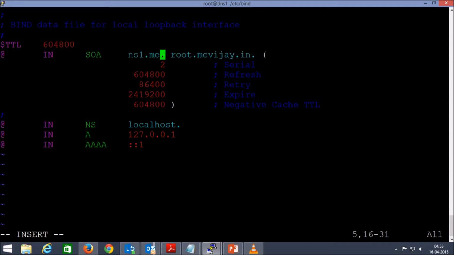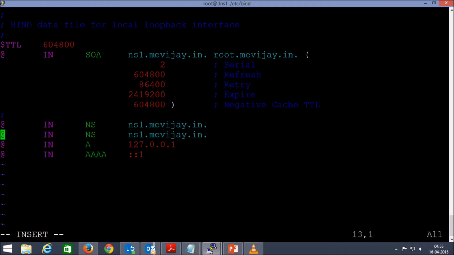And because localhost is here, I'll give the host name ns. Now the NS record I'm mentioning is ns1.mevj.in, and another one as well, which is ns2. And corresponding to this NS record, I'll also create an A record, so that name resolution can happen with the DNS server.